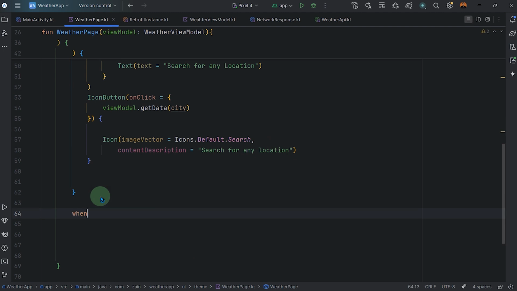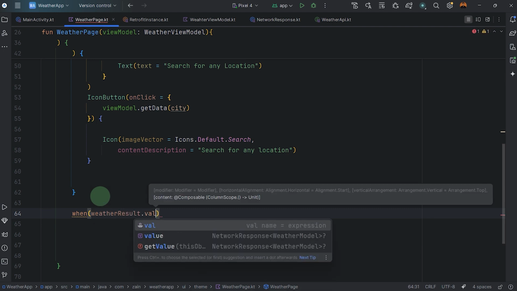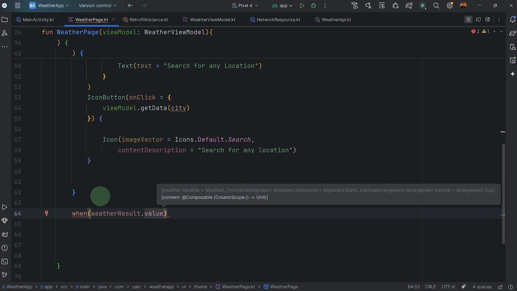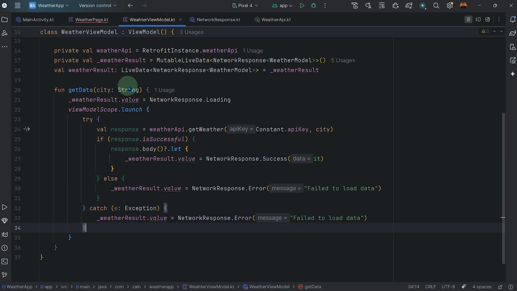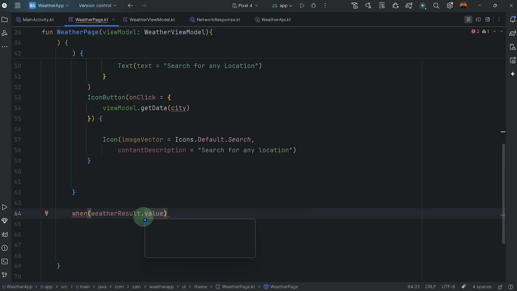What we are going to do is simply use a when, and we are showing the weather result. Why are we showing the weather result? Because in this weather view model we have already implemented what happens when it's success, what it will show if it's error, and at the time of loading. So now we need to show it in the UI, because whatever happens here will reflect in the UI.